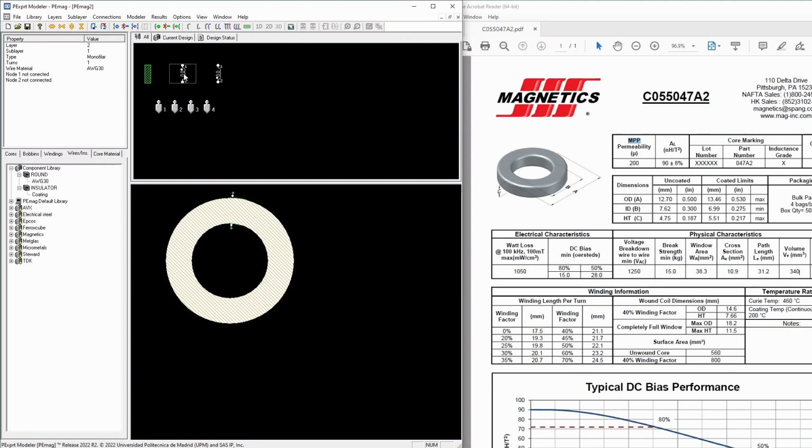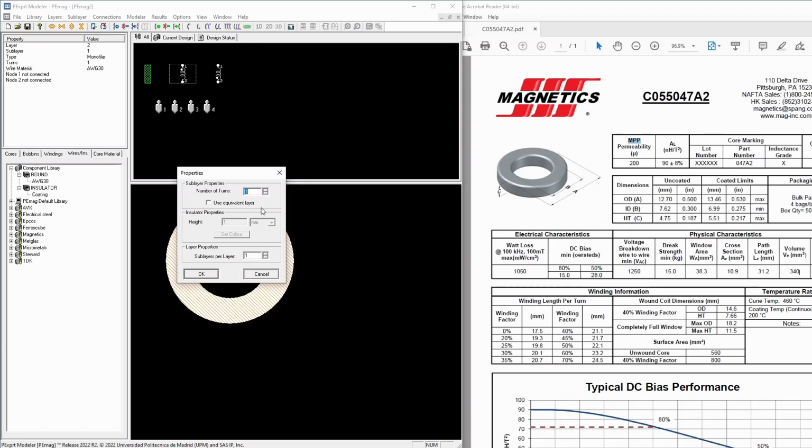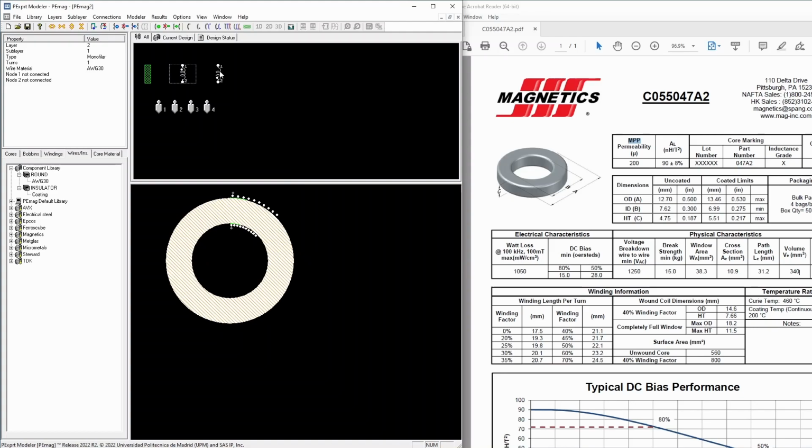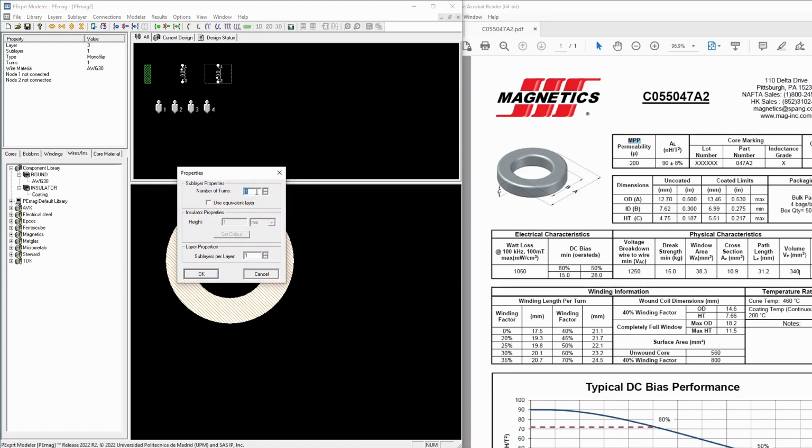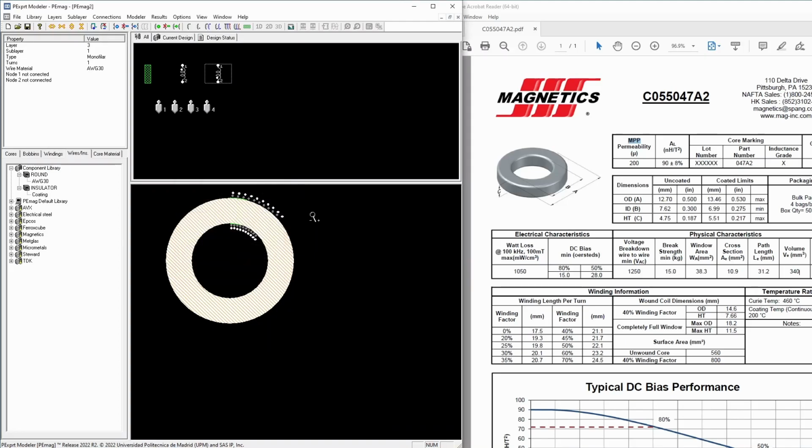Double click on here. All right, so you right click on here. Right click brings up the properties. Sometimes you double click, sometimes you right click. All right, so number of turns. We're just going to do 10 on both of them. So that's okay. Now you can see there's 10 here. And this one here, 10 as well.